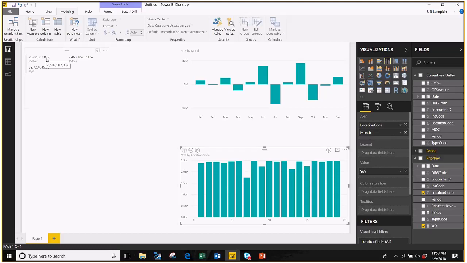I have a question. Yes. I'm looking at the fields. Some of them have a little sigma and some have a little calculator. What's the difference between those icons? So sigma is a numerical column. The calculator is a measure. Thank you. And here's a date icon.